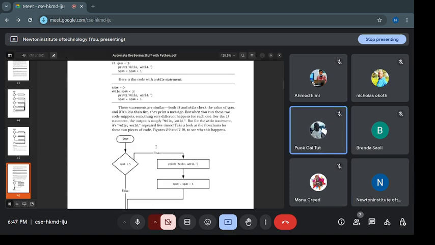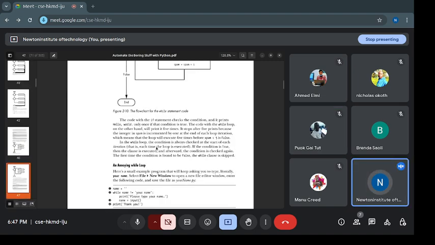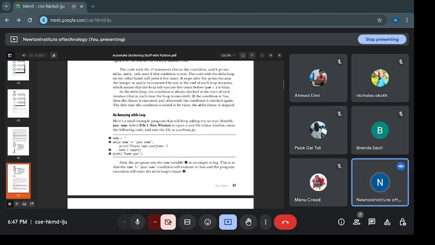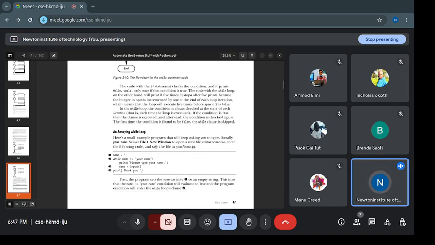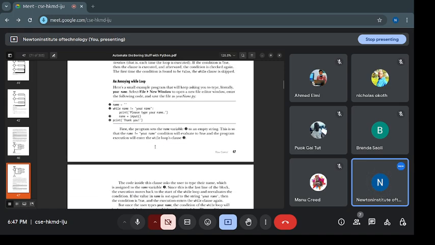Allow me now to go to the last one, which is what we call the annoying while loop. What does this while loop do? Enter and save it first. The program sets the variable to an empty string. This is the name, your name. The condition will evaluate to true, and the program execution will enter the loop.